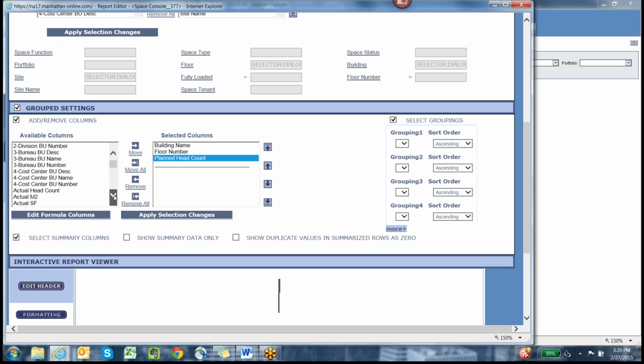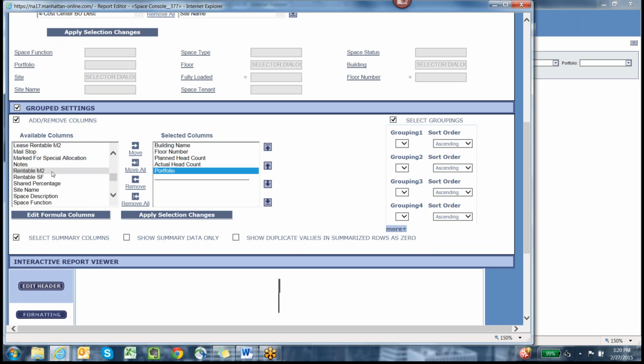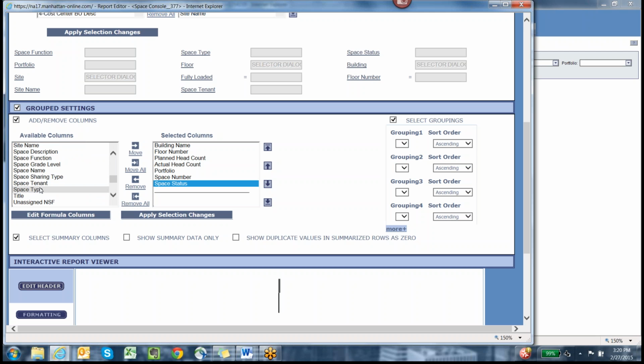And actually, let's scroll up and find actual head count. We'll create a vacancy report here. And let's look and find the space names and space types. It's going to be down here in the list somewhere. I always like to see portion. I want the space number to show up, the current space status to show up, and maybe the space type.